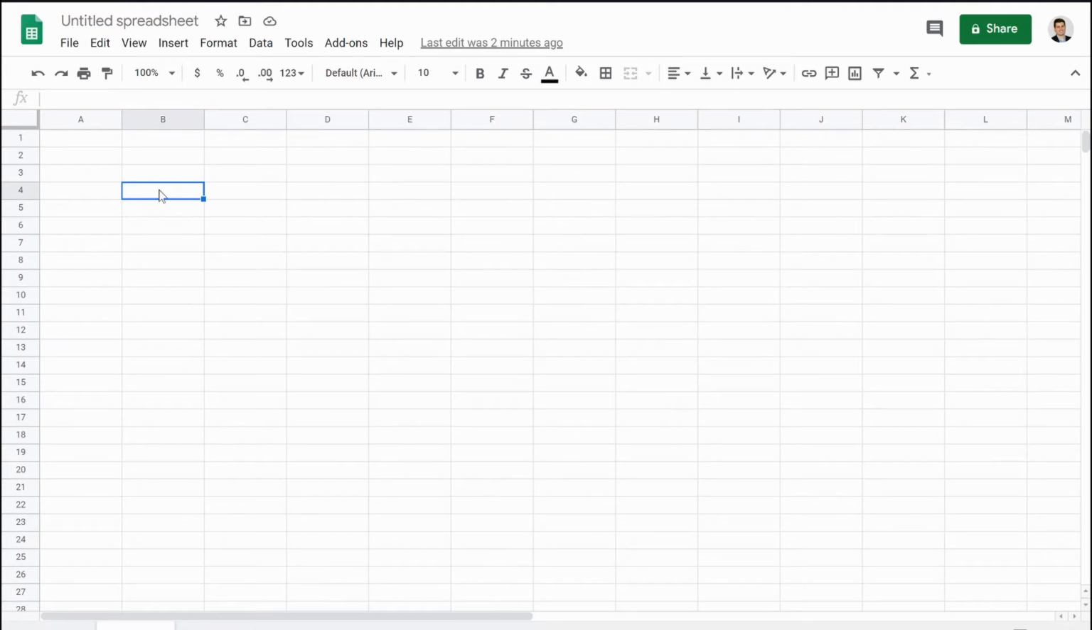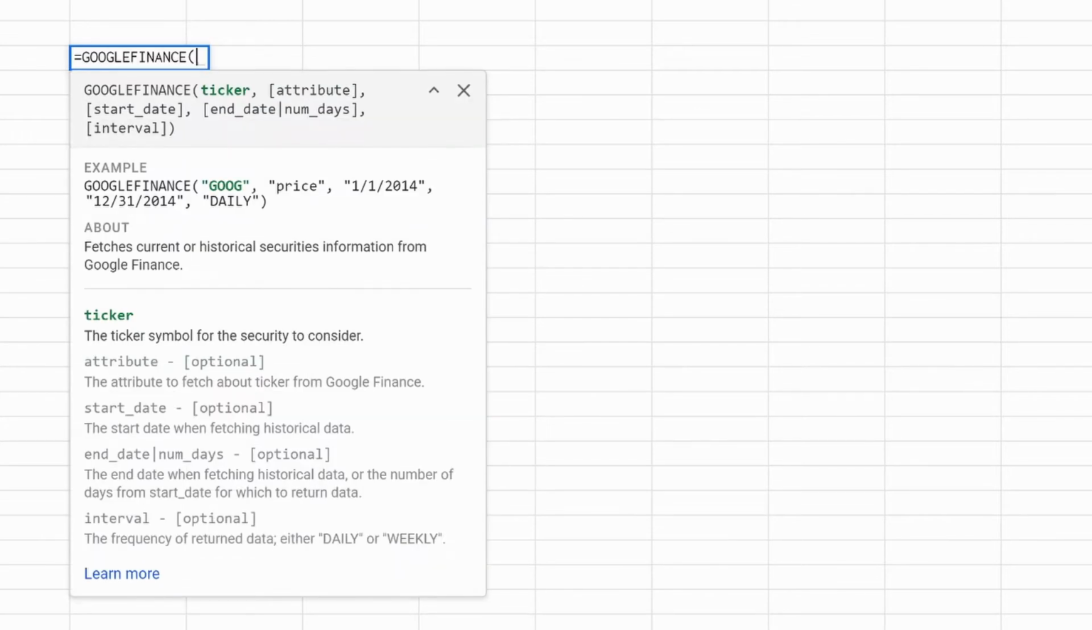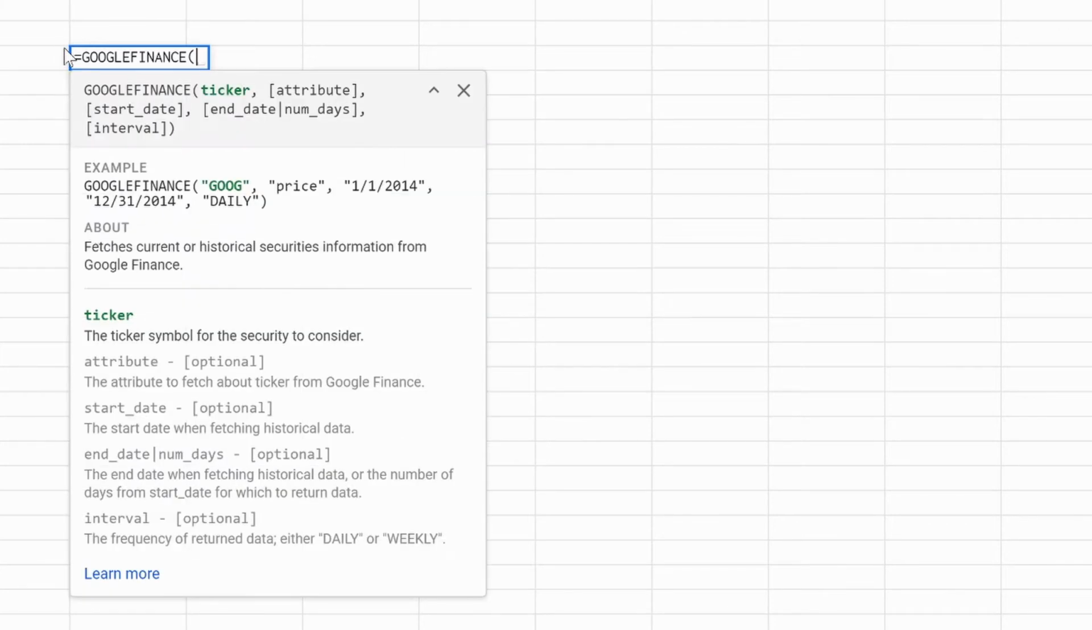Let's dive in. So what are we going to do? We're going to hit equals. We're going to be putting in a function. We type in GOOGLEFINANCE. You click on that, and it walks you right through it. It shows you exactly what to do. It's the easiest thing ever. If you don't see this nice little cheat sheet, it's right here, the little question mark. You just click on that, and it pops up.